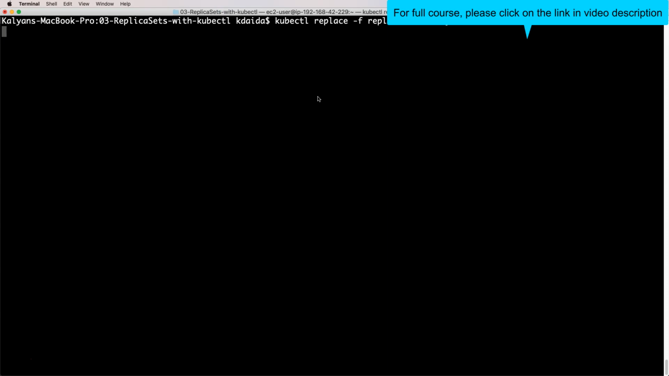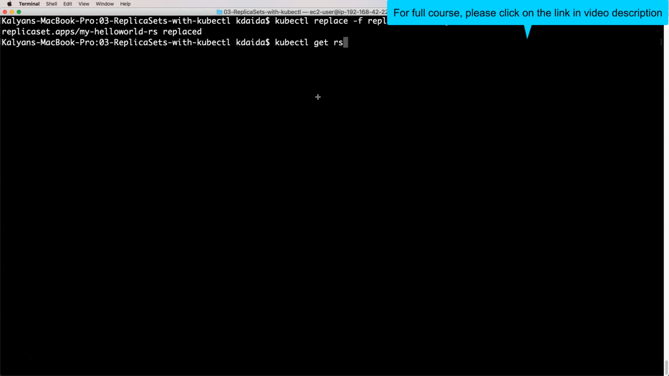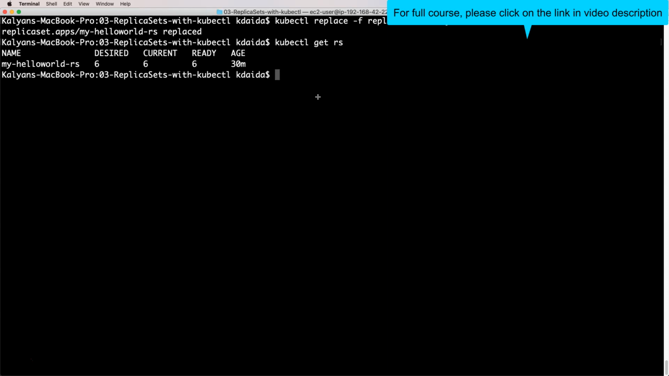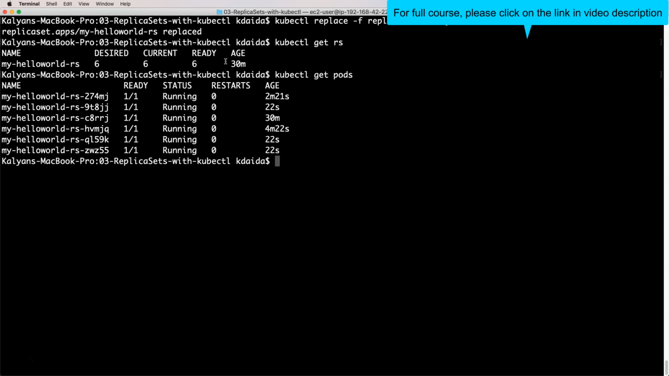Now our replica set got replaced. With kubectl get rs, we are going to see the replica set. Now you see the desired replicas are 6, current is 6, and ready is 6. I'll say get pods, and you should see 6 pods up and running now, right? From the last 22 seconds, 3 pods came up online automatically. In this way you can scale your replica set quickly by updating the number of replicas in your replica set demo.yml.